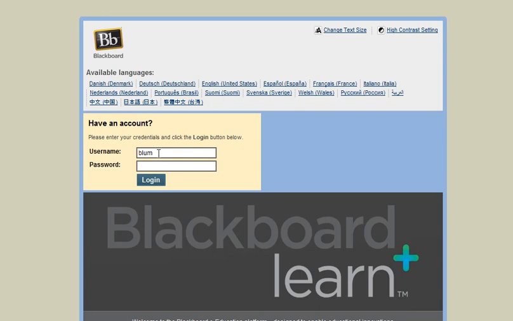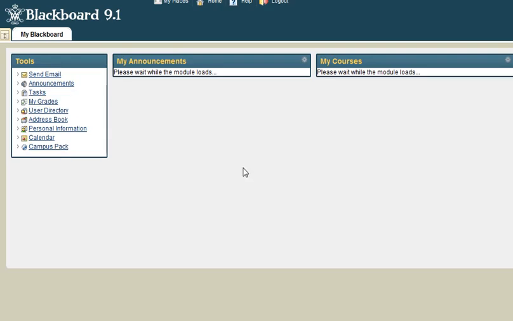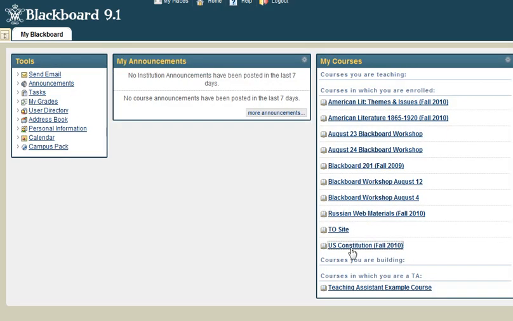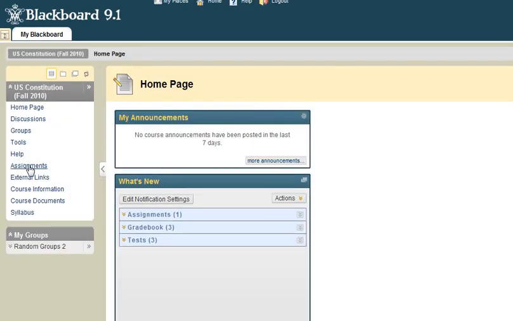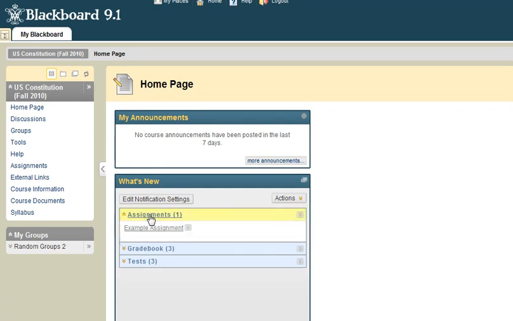And depending on how slow or fast the server is being today, it might take longer to log in, or it might take less time to log in. And I'll go into my courses, U.S. Constitution. That's the course I'm taking the test for today. And here it comes. I'll go back into my assignments area. And if I do have this home page, I can go into the assignments area this way, and I can see that example assignment right here.